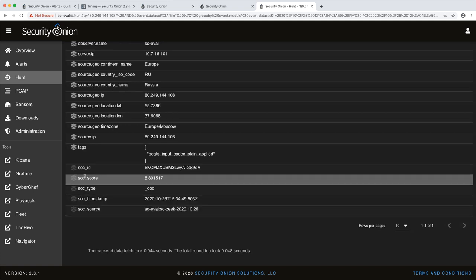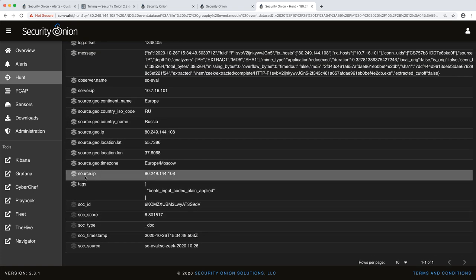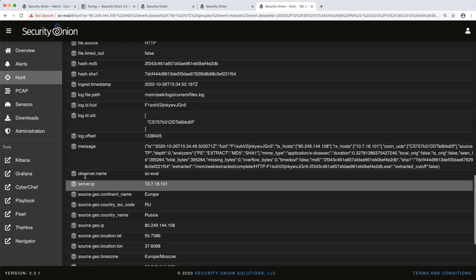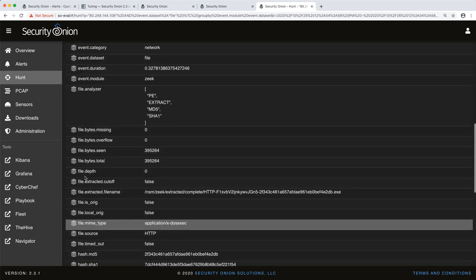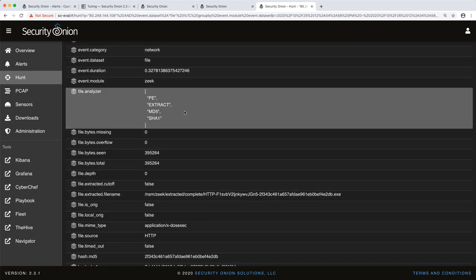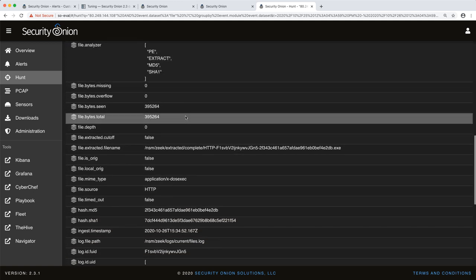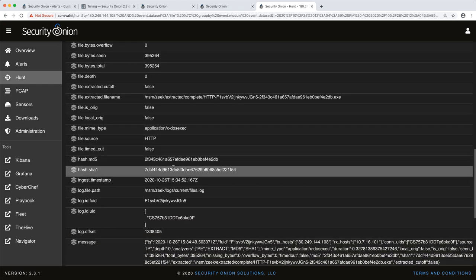Again, it looks somewhat similar to the alerts interface. We have that pop-up and drill down into an event just like our alerts interface. If I scroll up, we'll see that Zeek has analyzed this file, and it's run an MD5 and a SHA-1 hash on it. So let's find those hashes, which is right here.